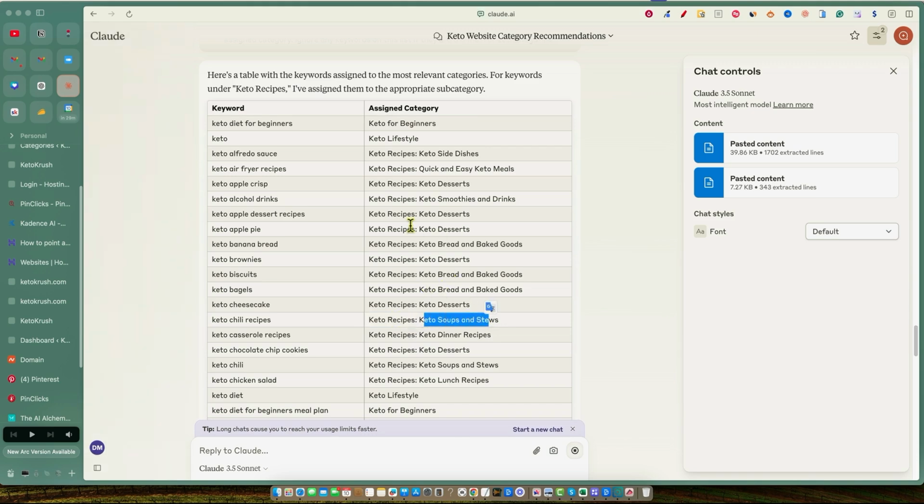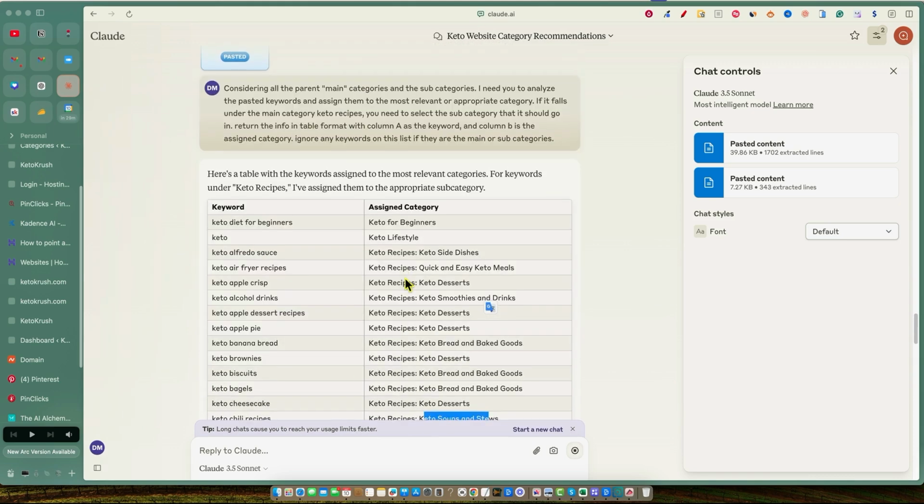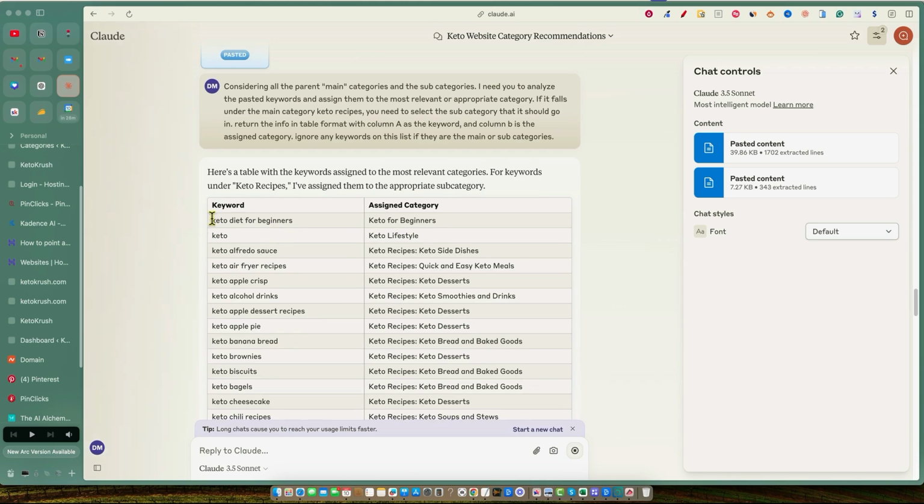So it did follow what we wanted it to do, with the exception of right here, keto diet for beginners. It's telling us, I guess we're going to write an article on that and make some pins, and it wants us to put it in keto for beginners. So it just wants us to write an overall article on that, which I guess will work.